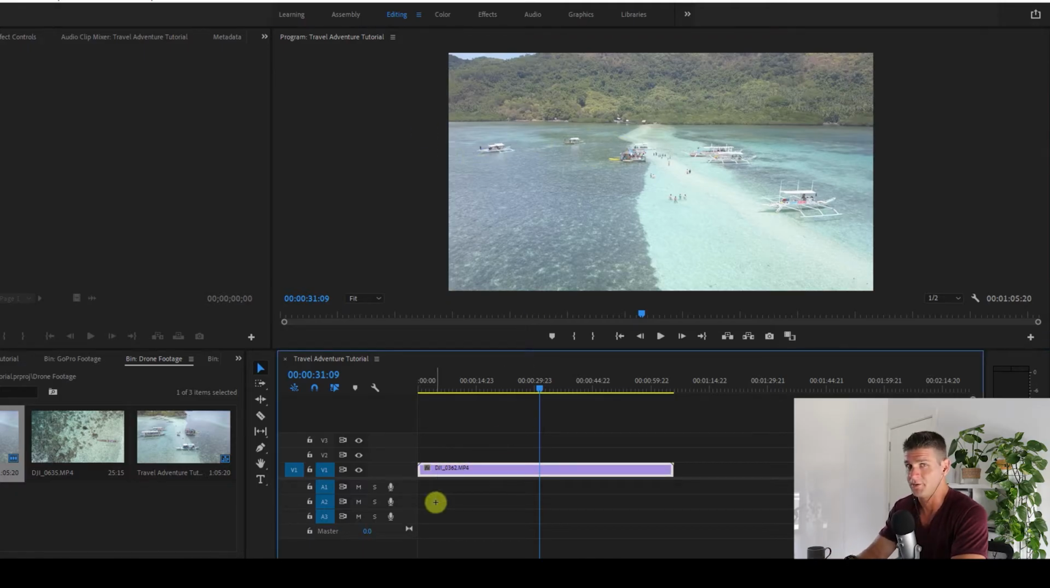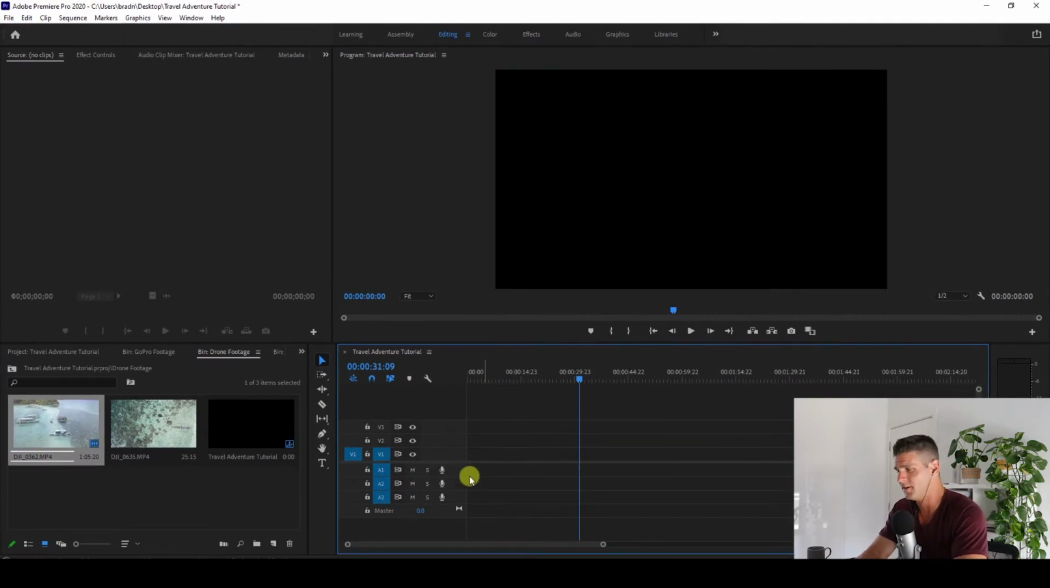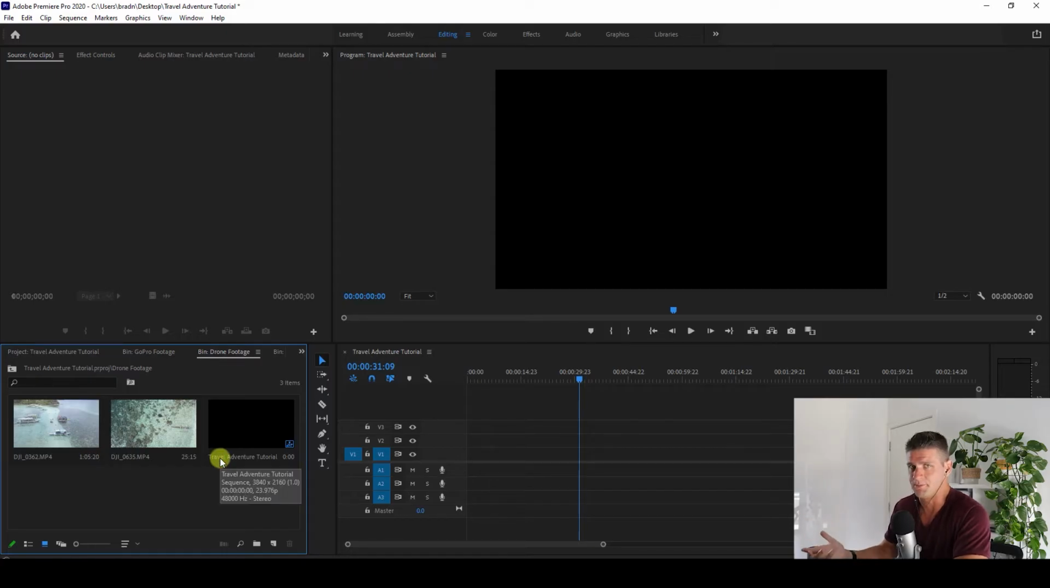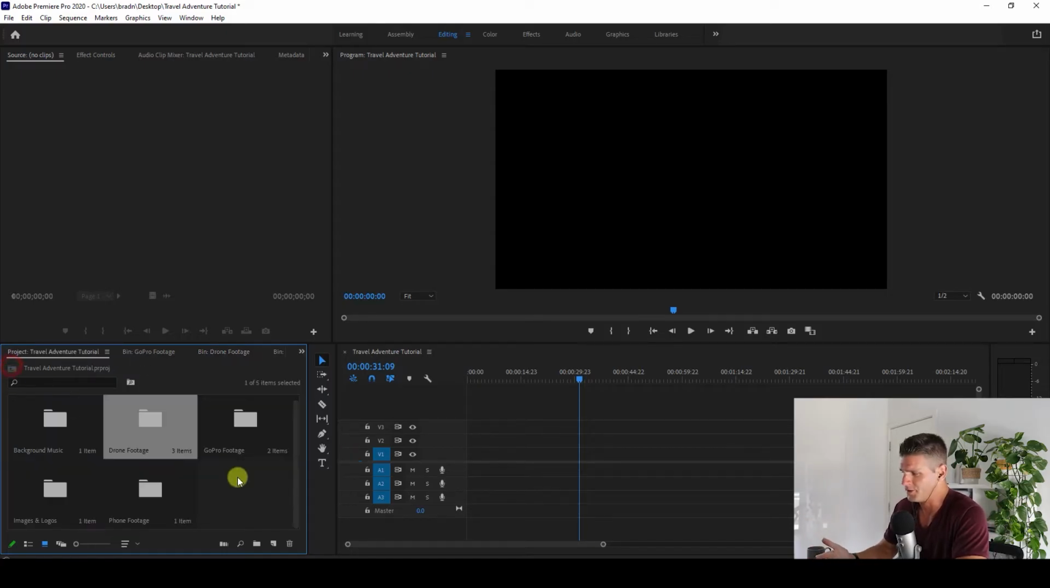So we've got our new sequence. Let's start putting some footage into our timeline and start trimming and cutting and all that kind of stuff. Essentially, this is where the fun begins. This is where you go through your footage and figure out what you want and what you don't want in the final product. It's pretty straightforward. I'll show you using drone footage.